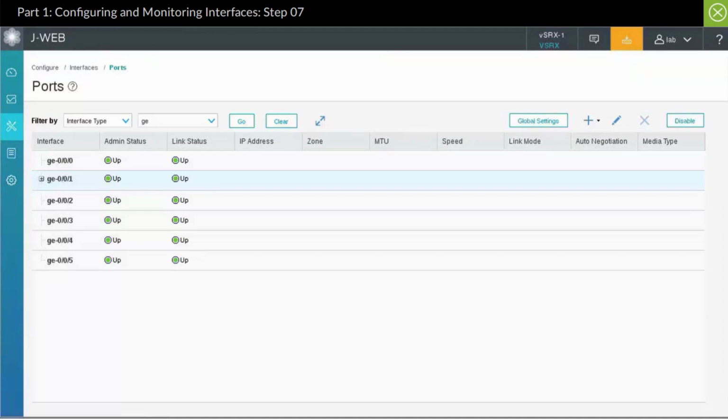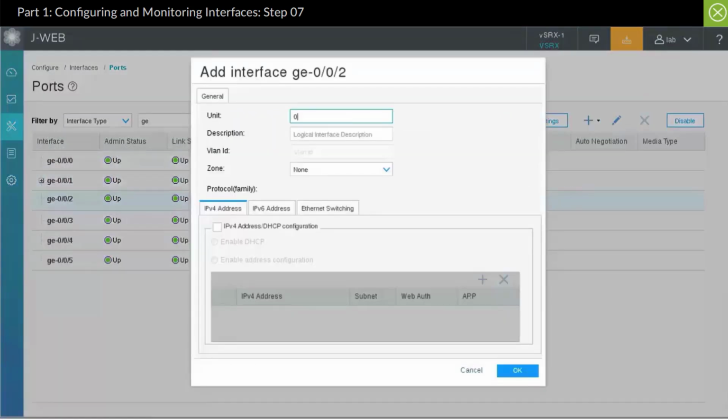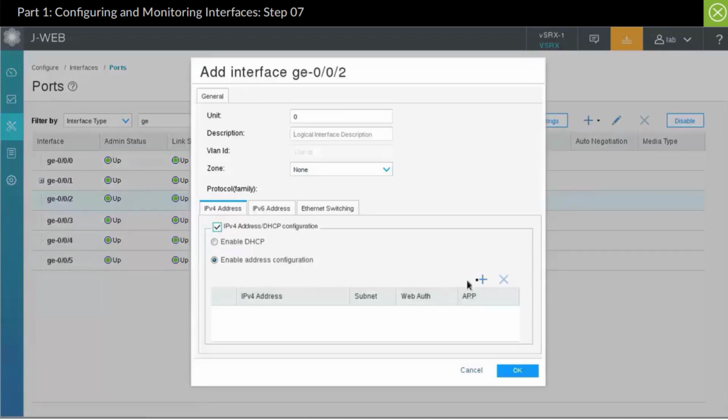Refer to the lab network diagram and repeat substeps 1 through 4 for the GE0/0/2, GE0/0/3, and GE0/0/4 interfaces.